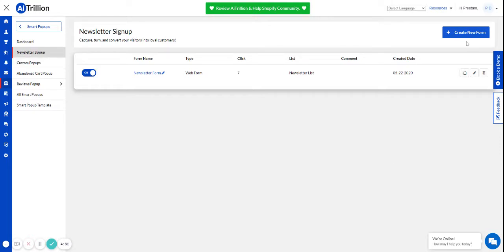Click on Create a new form to create a brand new pop-up. If you've already created a pop-up, you can always edit, delete, or copy that one. However, for this example, I'm going to show you how to create a brand new pop-up. So click on New Form.